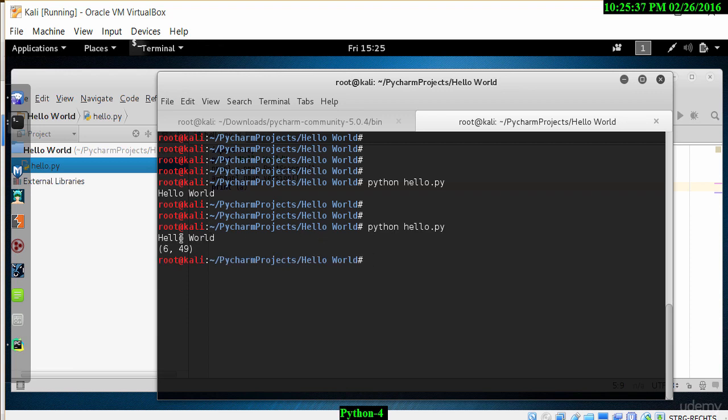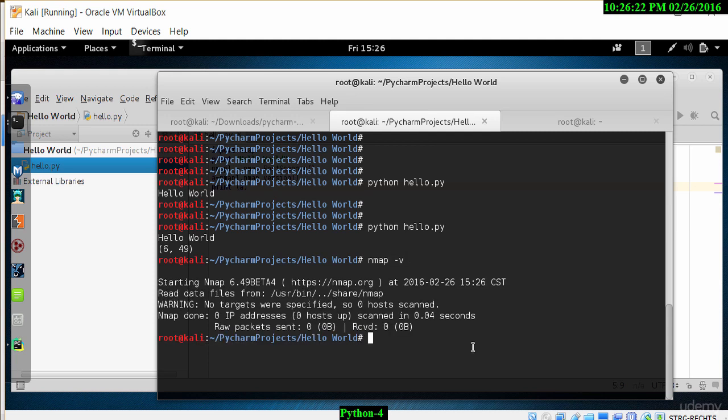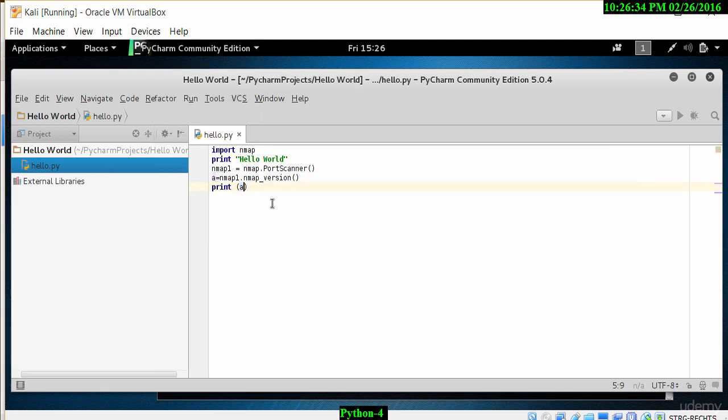As you'll see, it prints hello world and then shows us the numbers 6 and 49. To confirm that, we can go in and look at the actual version of this particular Nmap. So let's type in nmap -v, which gives us the version, and as you'll see here, it tells us that it's 6.49 beta. So it has shown us the proper values as per the version.